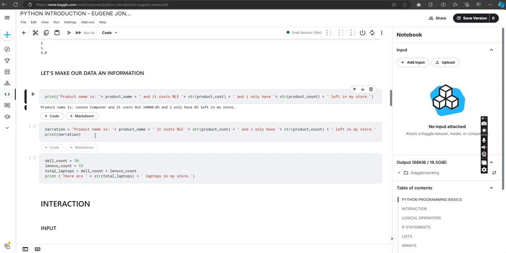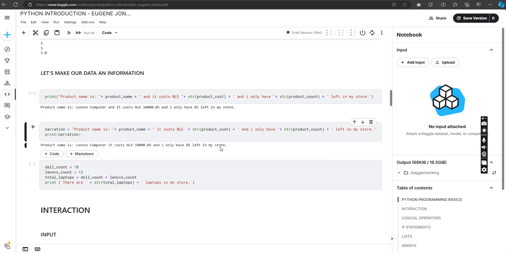If you want, you can put this entire thing that we typed into a variable. I call it the variable narration; you can call it anything. So let's say we want to print narration, which is the one above here. All you need to do is print it, and you see that you get this data.